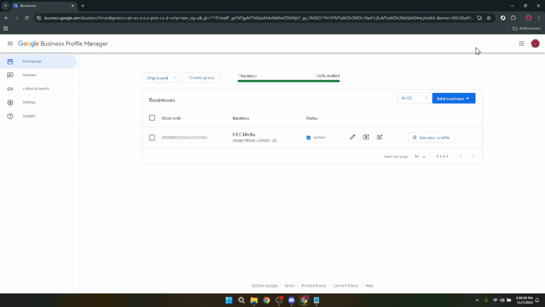Once you're signed in, navigate to your business profile. This is where all the magic happens. Your business profile is where you can manage the information that potential customers see when they search for your business on Google. If you have more than one business listed, make sure to select the one you're working on linking.